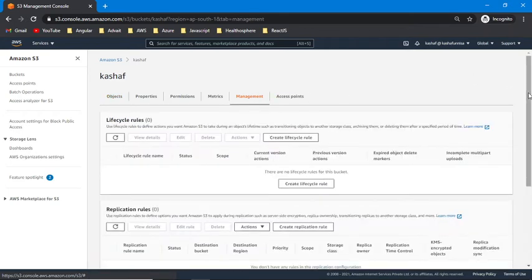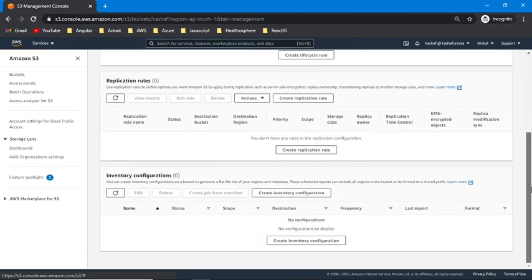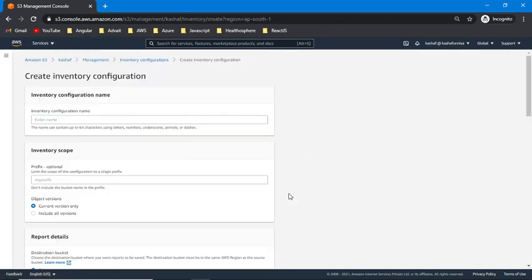So in the management tab, this is the inventory configuration part. Here, by clicking on this create inventory bucket button, we can configure our inventory. Here is the inventory configuration name, so we can provide any meaningful name to our inventory.